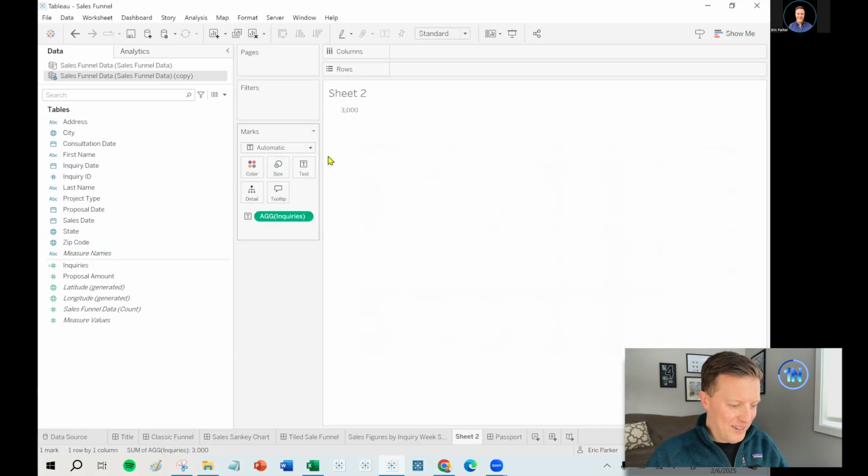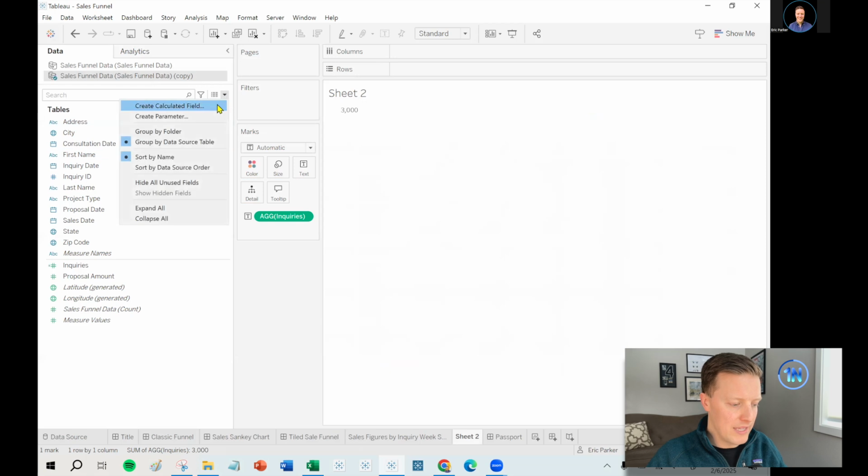Let's just double check our calculation's working. There's no problem. So there's 3,000 rows of data. I do remember that that's how many rows I baked into this example data set. So, okay, cool. So far, so good. Next up, I want to count our consultations. It's going to be basically run that same playbook again, right?